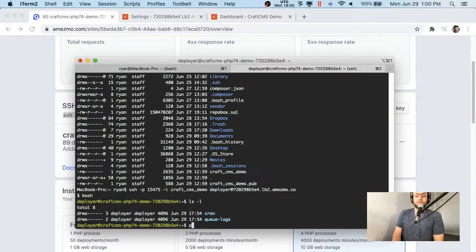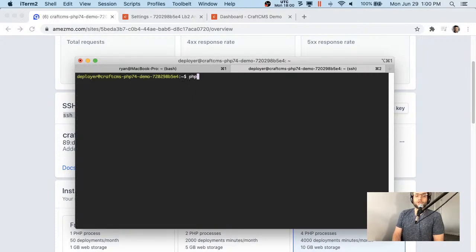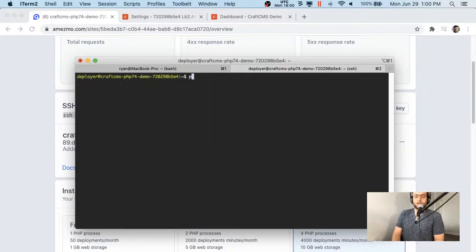So let's see. What's the command for PHP? So I'll show you the PHP 7.4. There you go. Right now, just to go in, show you how it's there. They don't have the help. Is it just H? Okay, yeah. So we're on PHP 7.4.